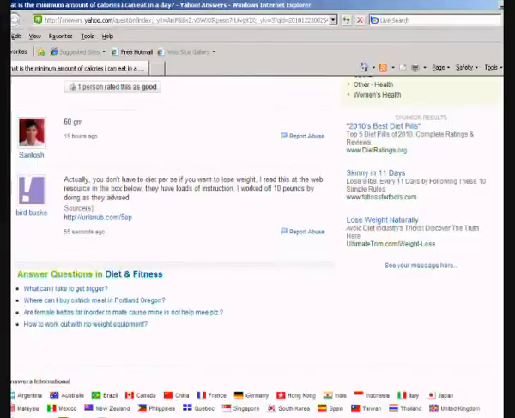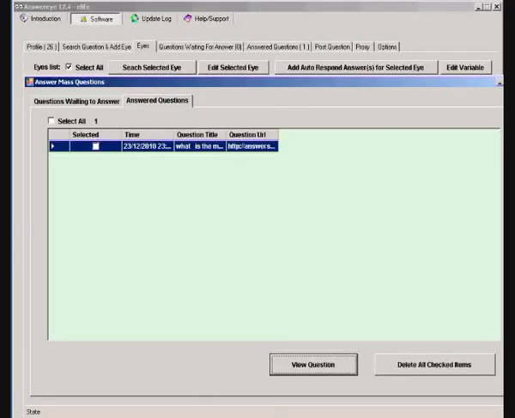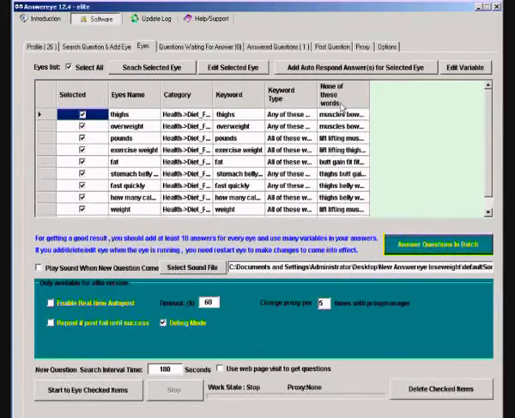Now, whatever version of Answereye you've got, there is another way you can get questions, and this is a bit more exciting because these eyes can watch Yahoo Answers in real time for any questions coming up that are anything to do with any of these eyes and the keywords that I've put in here. So I can just simply set it going by clicking this start to eye checked items here.